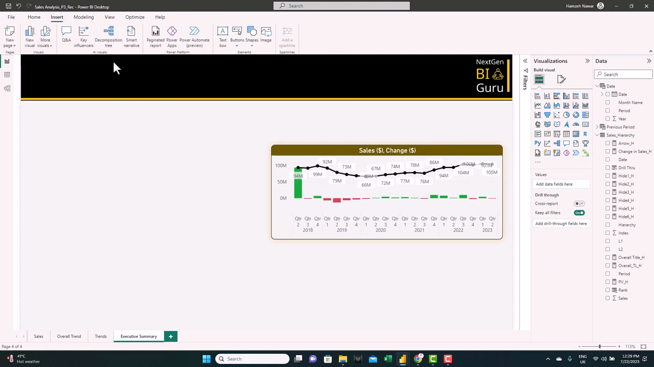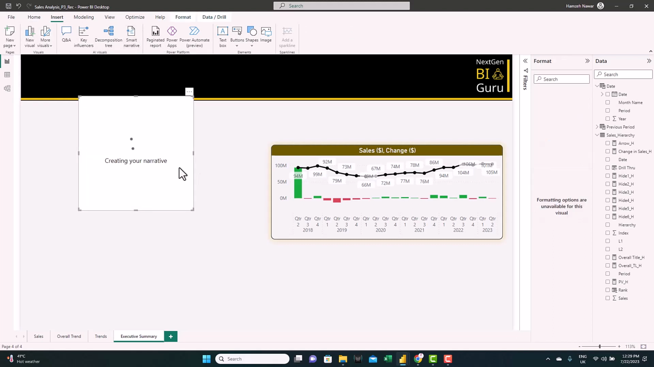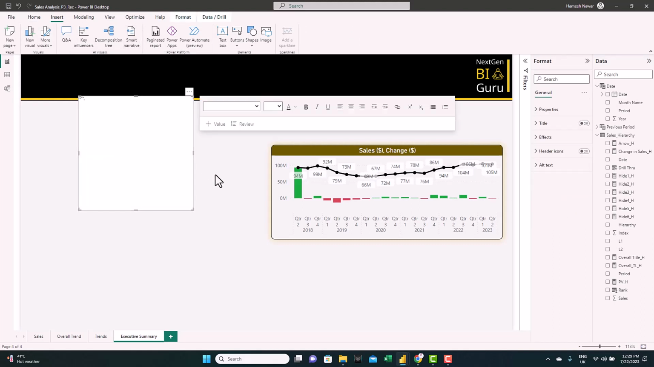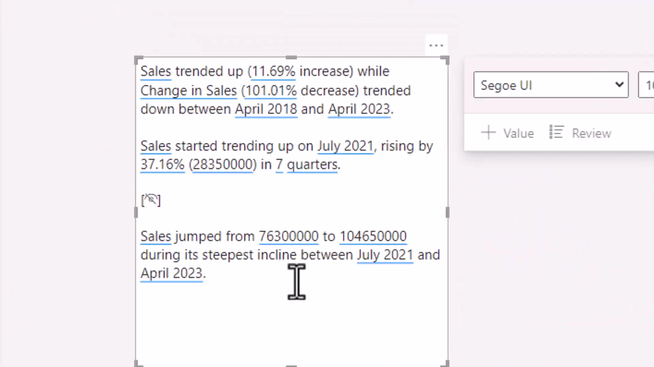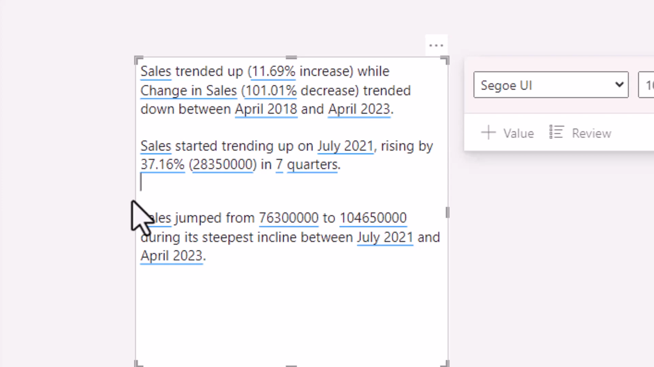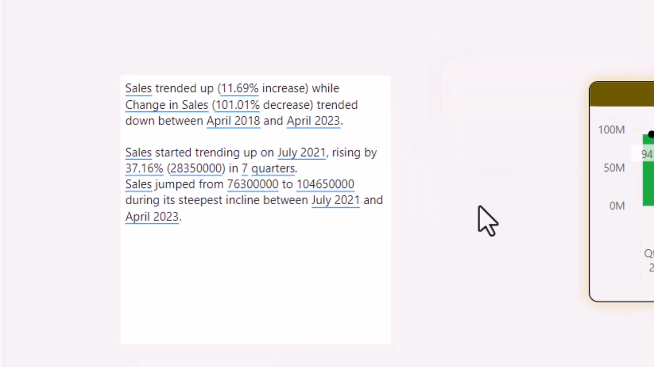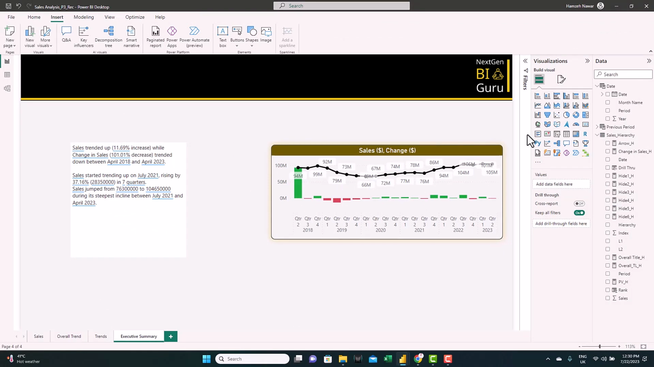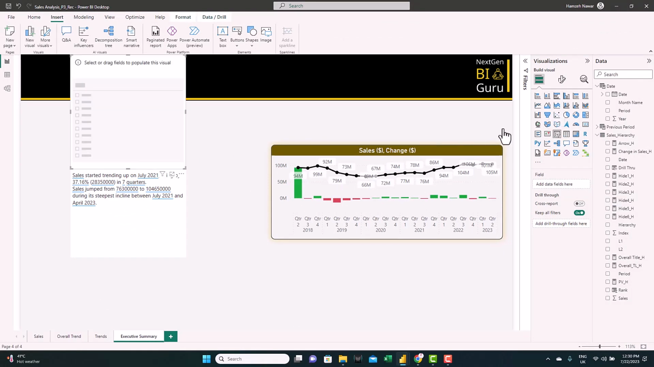Now we go to insert and we select smart narratives and we can see the insights are auto-generated. Let's remove this extra one. As you can see, the smart narratives provide insights about the trend showing in the visual and it actually responds to date filters. Let's see how it works.